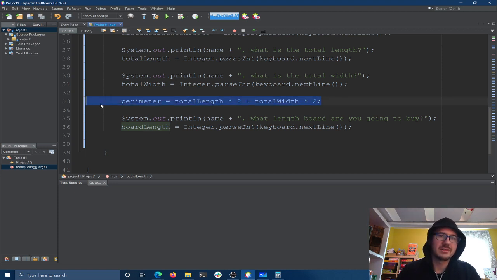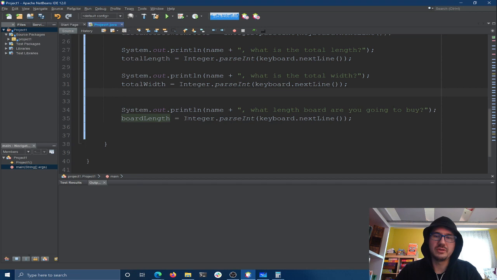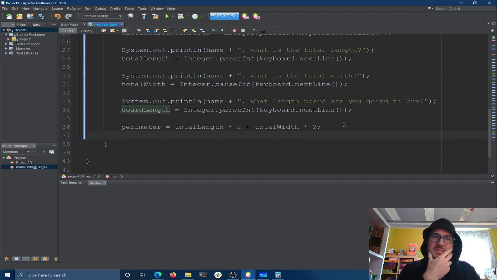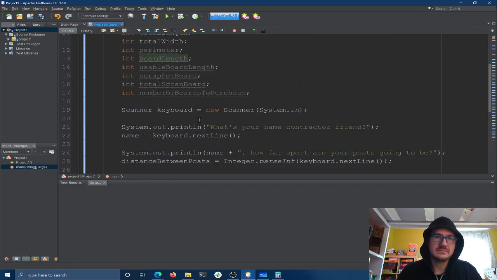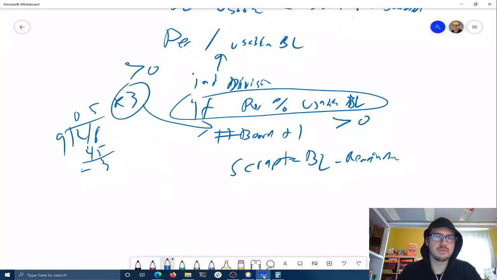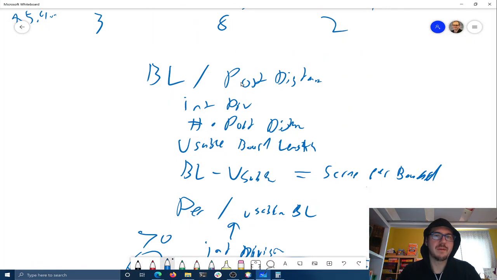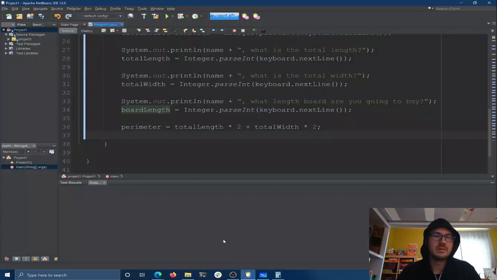Yeah, we could do that after. It's nothing wrong with doing it here, but if we do it after, then all of our calculations show up together, and it's nice. Okay. We got the perimeter, and now we need to start doing arithmetic. Right, we said we're going to take the board length divided by post distance as an integer times the post distance to give me the usable board length. And whatever the board length minus the usable distance was, the scrap per board.